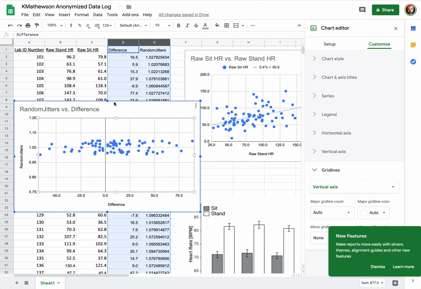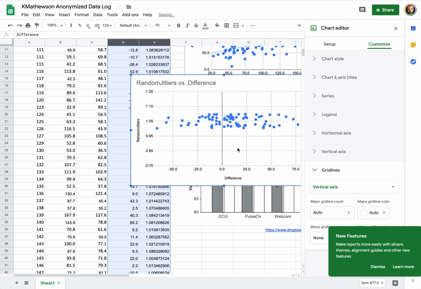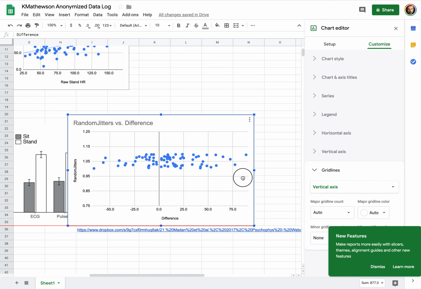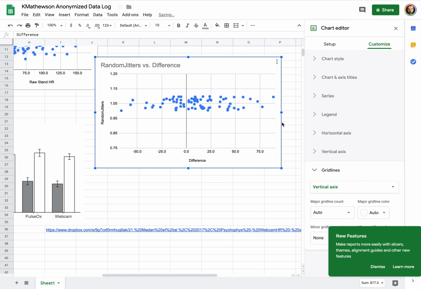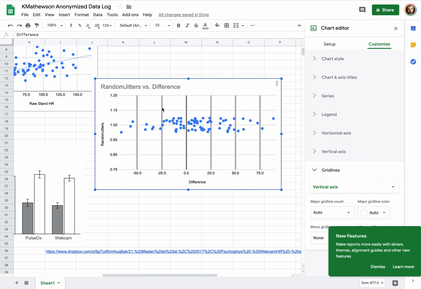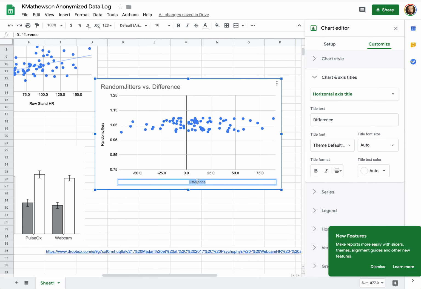There we go. So here I have my chart of all the differences between sitting and standing. I could even say here that this is the standing minus sitting difference in beats per minute. And notice that those random jitters just kind of spread these values out on this line, so they weren't all tightly on a line at exactly 1.